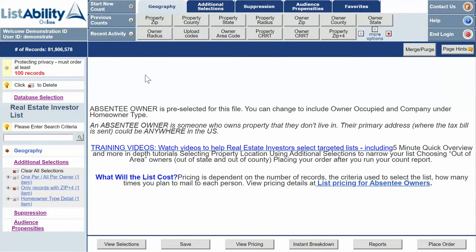First, we're going to check geography, to say where we want the property to be located. The geography tabs have several options, either county, property, or owner. The owner is where the owner lives. It's their mailing address. You would be getting both the property and the owner address when you place your order. You want to select property.